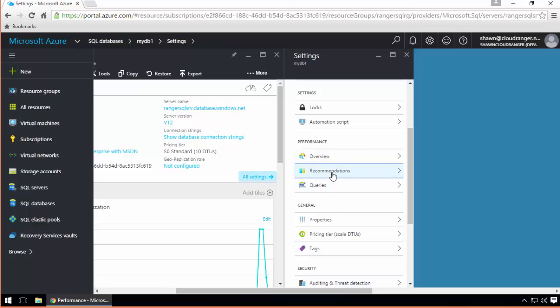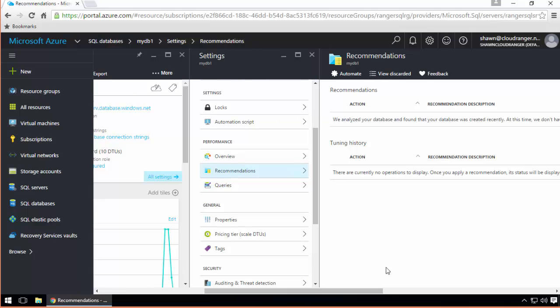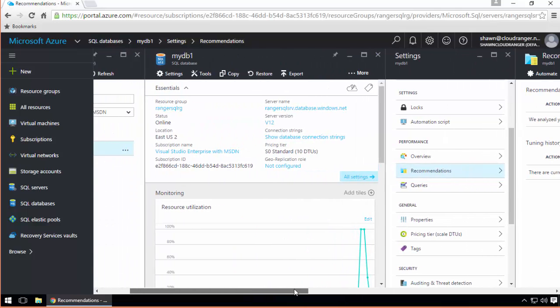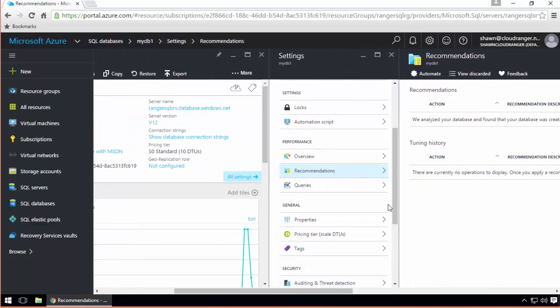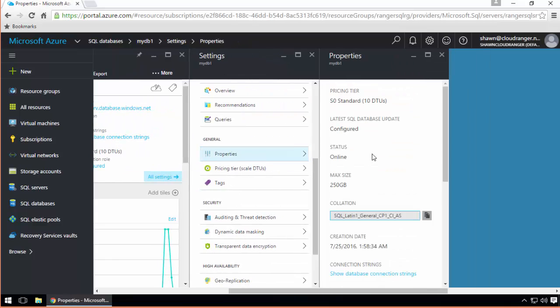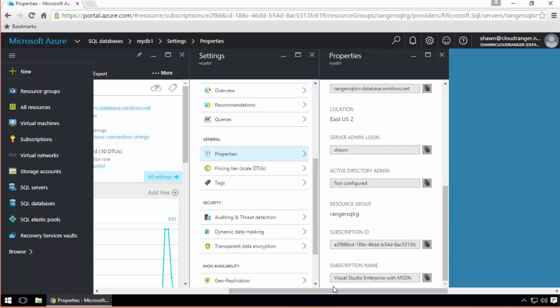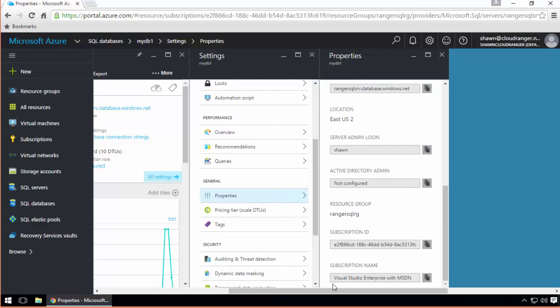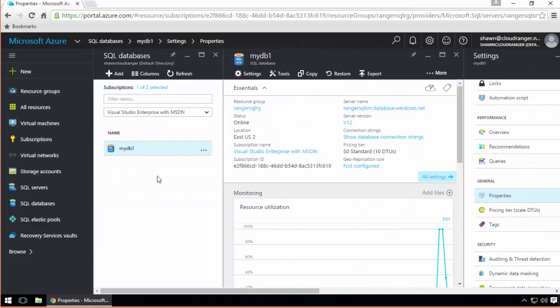This is the thing I like a lot: recommendations. After a while, when Microsoft Azure analyzes your database a little bit, it can start giving recommendations on what performance tier you need to be and things like that. Go to properties, it actually shows the database is 10 DTUs only, max size of database 250. And just like that, we actually have a database created right now.